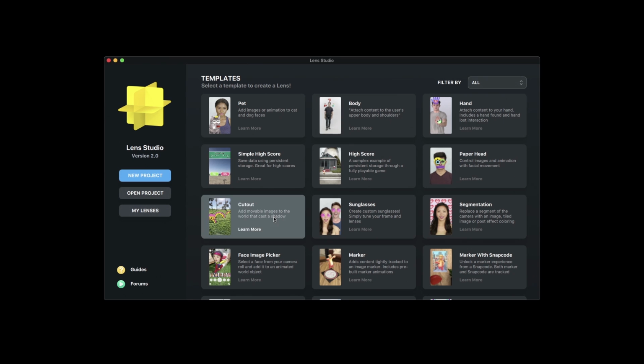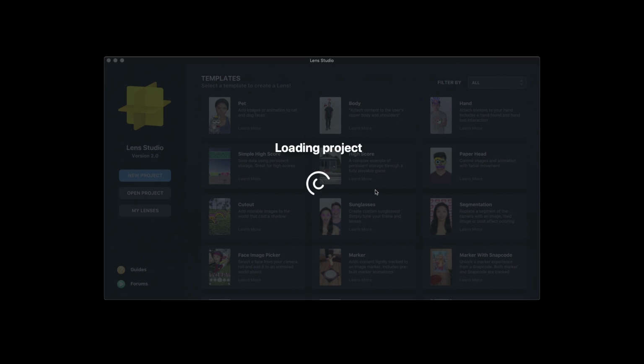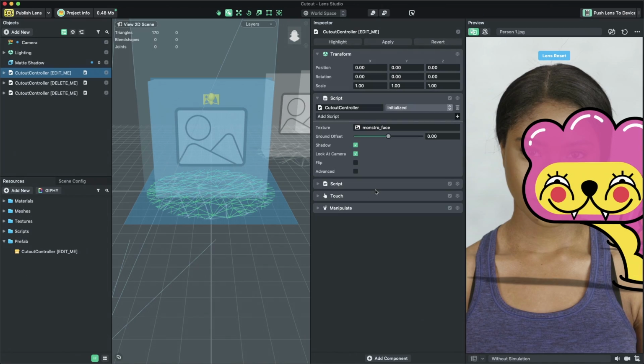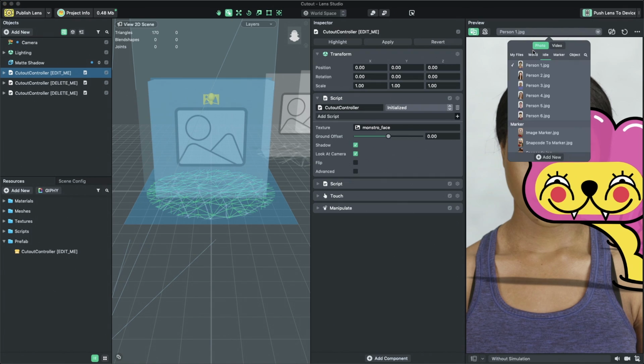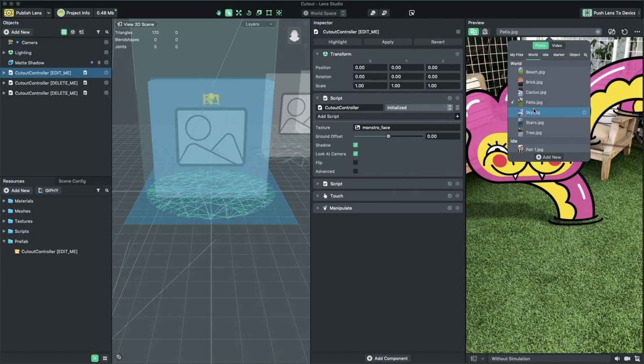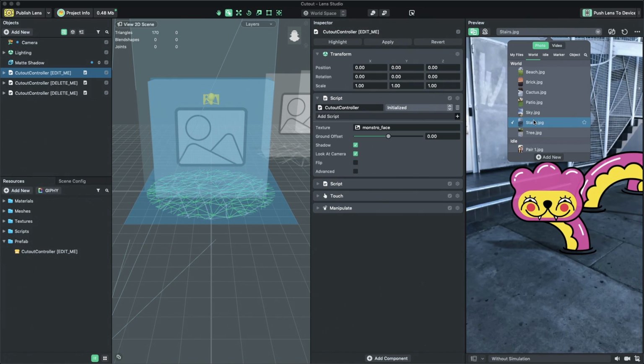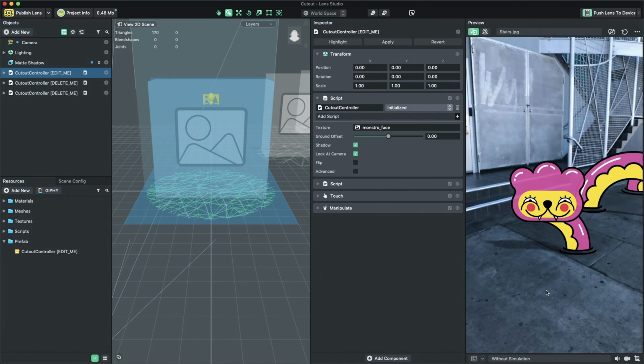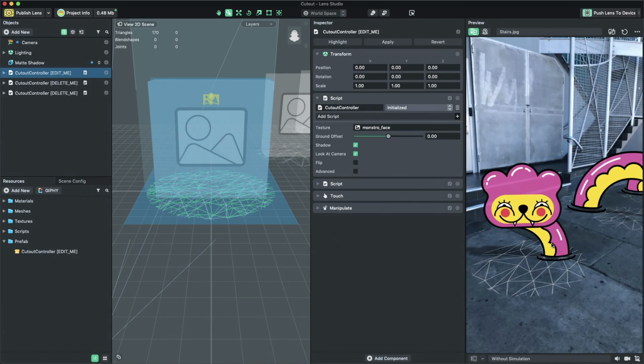First, open Lens Studio and select the Cutout template to create a new project. With the Cutout template open, we are going to switch the preview video to one of our World Lens preview videos. In the preview panel, press the Image Video Mode button. Then in the drop-down at the top of the preview panel, select any of the videos under the World category. If you don't see the World category, press the Switch Camera button to switch your preview to the rear camera. You should now see the template working with the cutout content applied to the world.